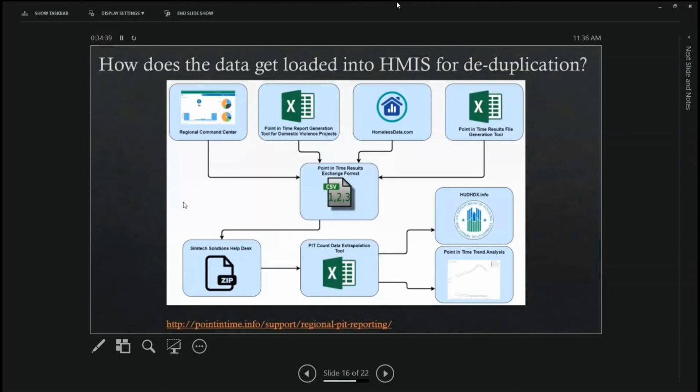Another question that people are having is, how does the data get loaded into HMIS for deduplication? I think it's important first to call attention to the fact that the reason it's a point in time is that it helps ensure the data is already inherently deduplicated. If you're conducting a count on a single night, then the people that go into shelter, ideally, are counted in shelter, and the people that are on the streets, ideally, are counted in the app. One of the first questions we ask is, where do you sleep in the count? If they say shelter, we say thank you, have a nice day, because they're going to be counted in the shelter.